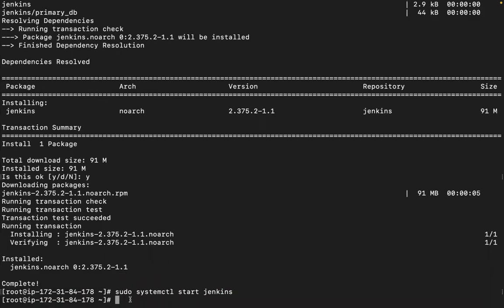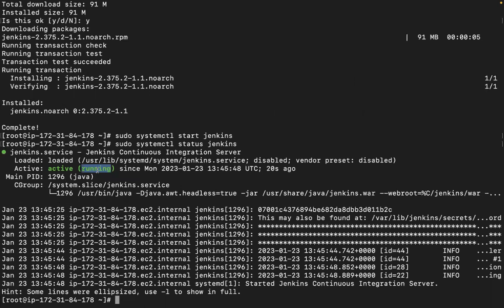So done. Now can I check the status? Now we'll check the status, whether it is started or not. When you press enter, see here, it is actively running. So it is good now. Sudo systemctl status Jenkins will tell you whether it is started or not. It is started.